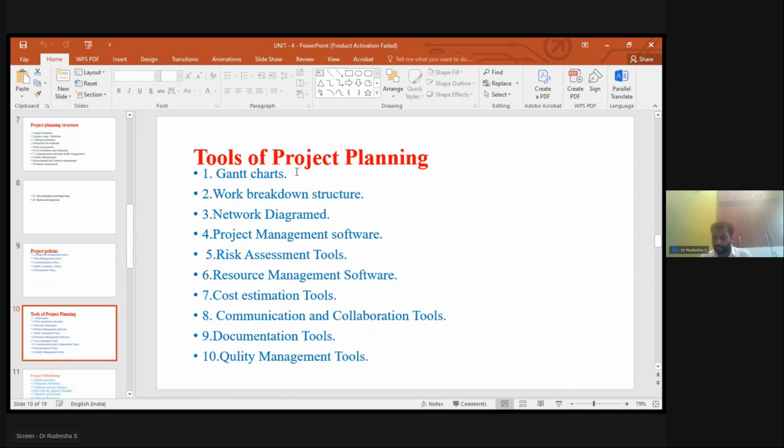Second one, work breakdown structure. Work breakdown structure is the hierarchical decomposition of the project scope into smaller, manageable work packages. That is what we mean by work breakdown structure: you divide the work by decomposing the project scope into smaller, manageable work packages.